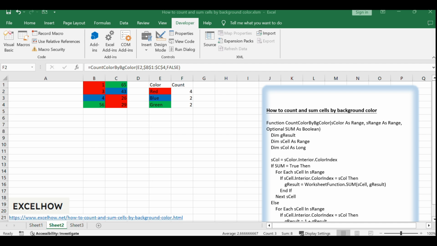To sum the cells with the specified background color instead, change the formula to equals countColorByBgColor(E2, $B$1:$C$4, true), where true indicates the summing operation. To apply this function to different colors, simply change the cell reference in the formula to the new color sample. This flexibility allows you to analyze various color-coded datasets with the same function.